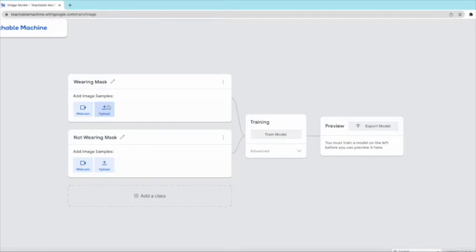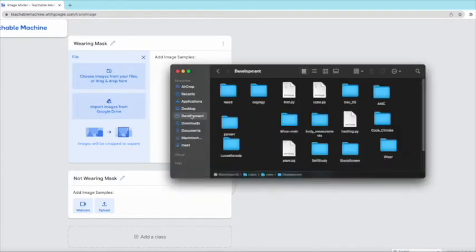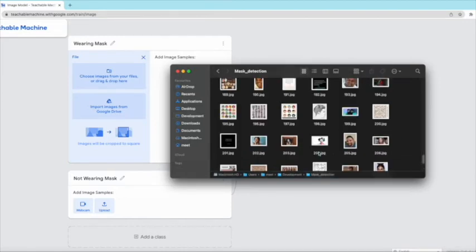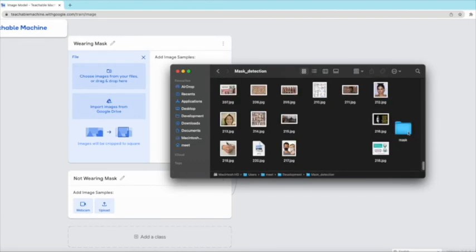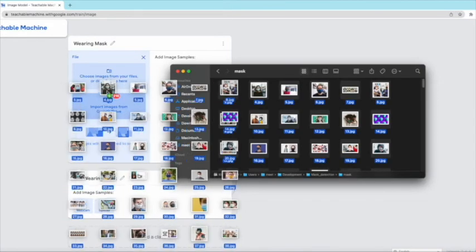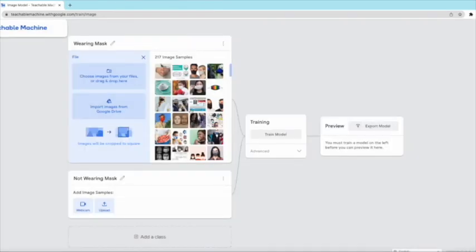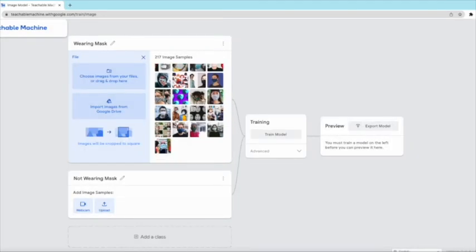Now to upload the files, you just have to go to the folder or else select upload and then go to the folder where we had downloaded earlier. Remember, we had downloaded in the development folder, we had mask detection, and then we had all the wearing masks. So these were the images which we had downloaded, so we can just select them and just drag them here. So all these images will be pasted here. So these are the images which are people wearing masks.